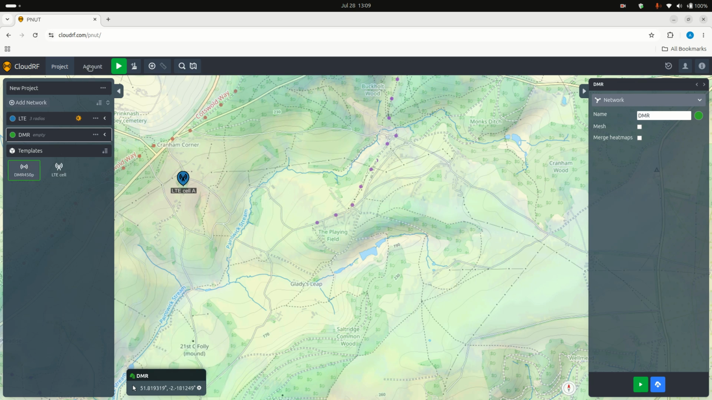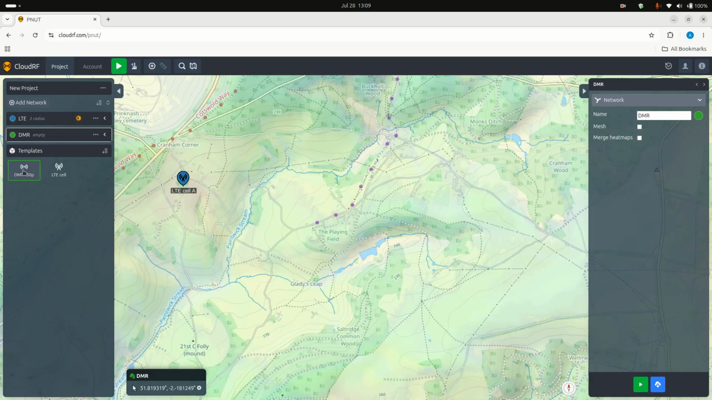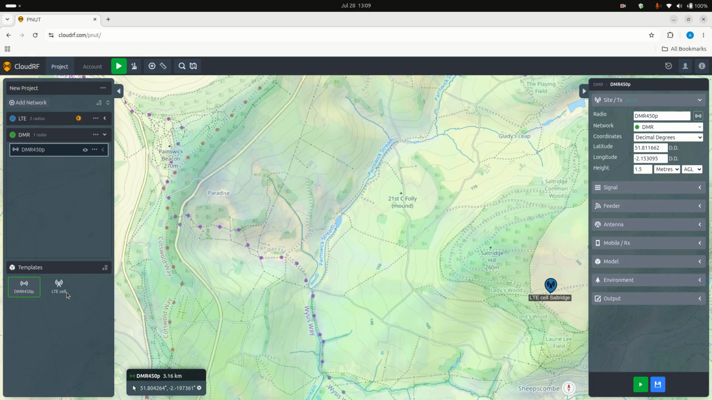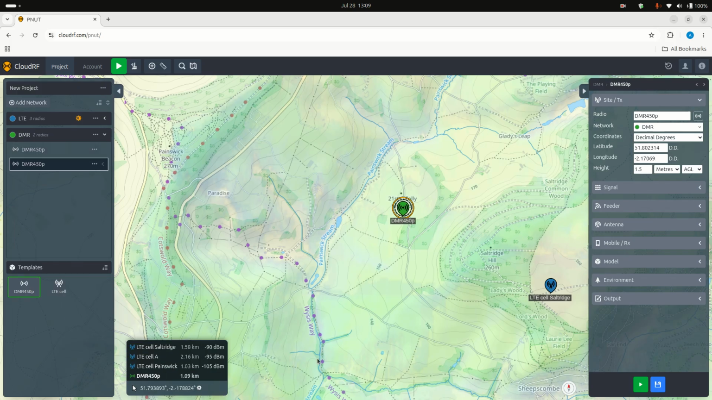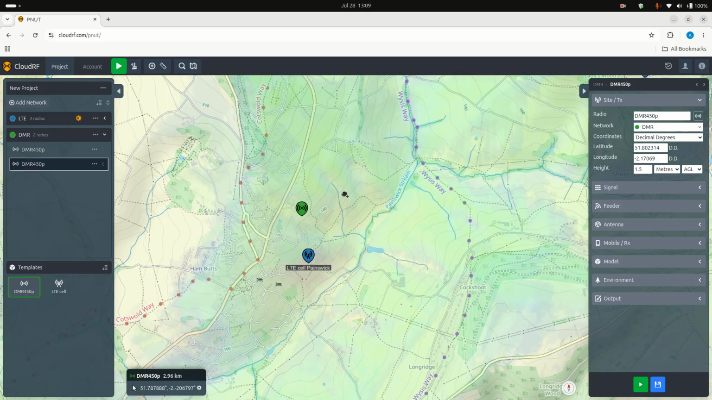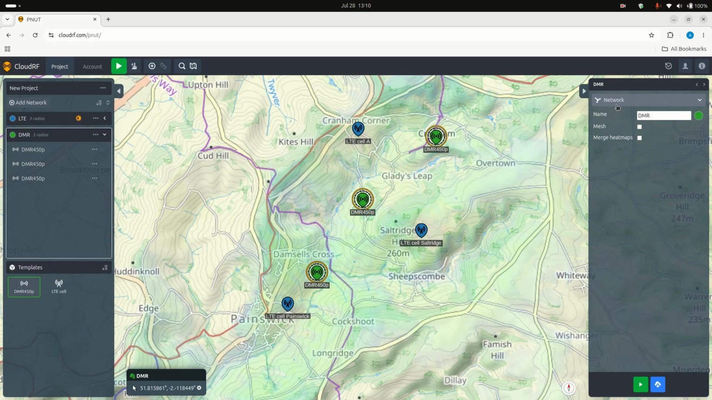This template was created over here in the template editor, and there's a sandbox there where you can actually define settings for templates. So the first DMR radio goes over here, the second goes over here on the shoulder of this hill. I'm just dragging in the templates here, and then the third we'll just put down in the valley here on that track. So 3 DMR radios, we do want to mesh them and we do want to merge them.